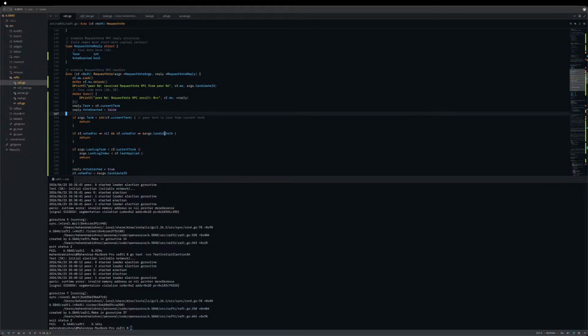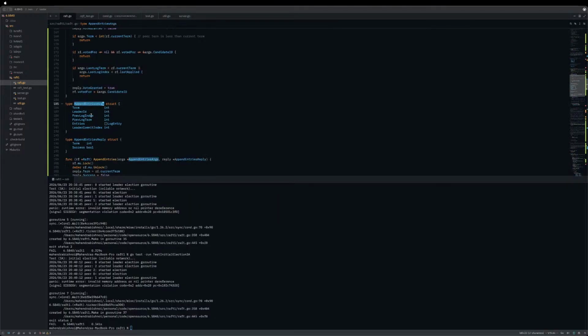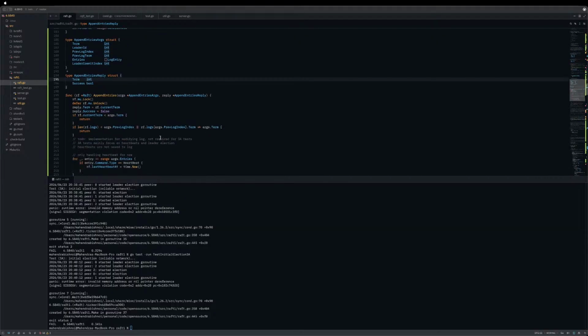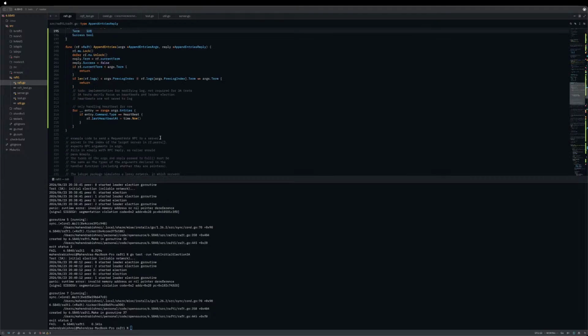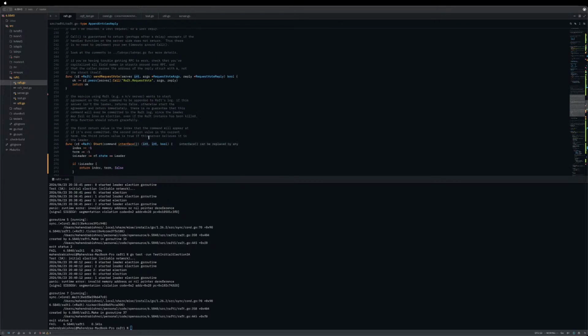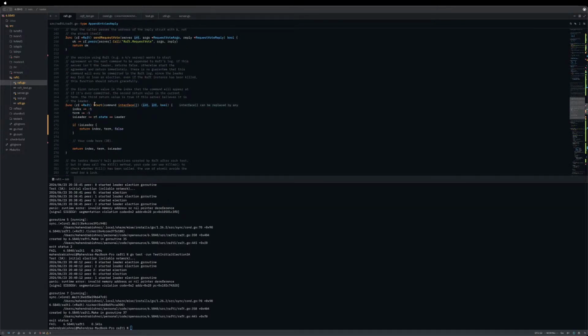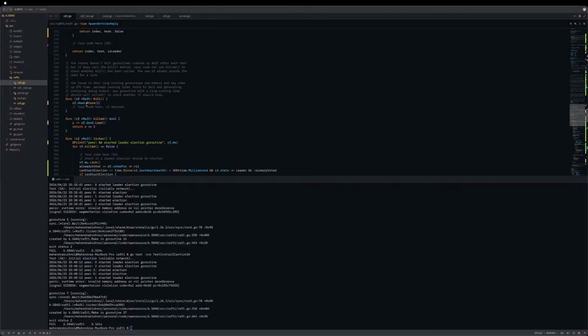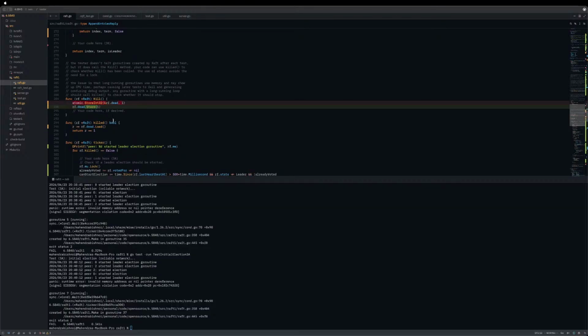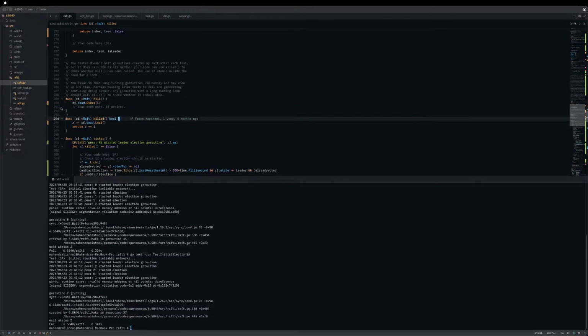Now this is the RequestVote RPC. AppendEntries is for heartbeat, and heartbeats are not saved to logs. Start command is there, then Kill is there. This is simple linter related stuff. Atomic dot load.